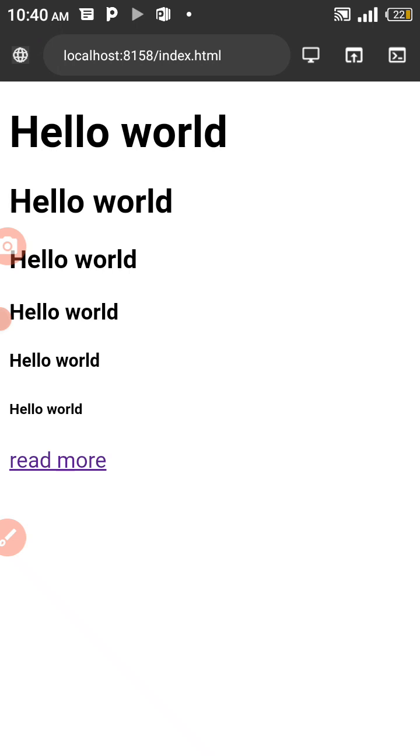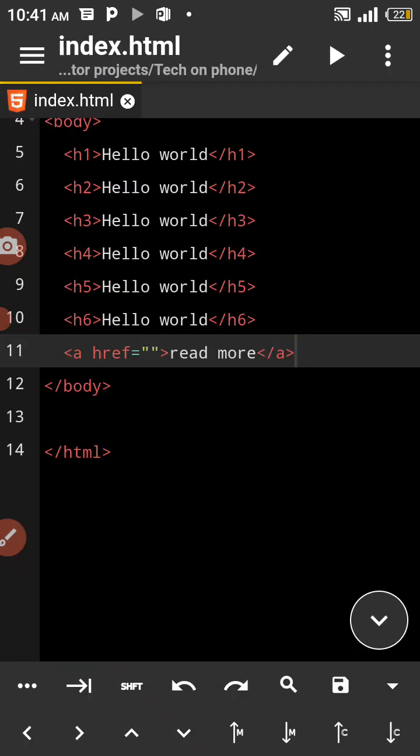All right, now you can see the differences, right? Hello world, hello world, hello world, hello world. You can see that h6 appears to be the smallest, while h1 appears to be the biggest. So they vary in size. They decrease from top to bottom, while they increase from bottom to top. So that's basically the differences between the headings and how the headings are used and applied. If you are using h1, your text will appear in a bigger form, while if you are using h6, it will appear in a much smaller form.